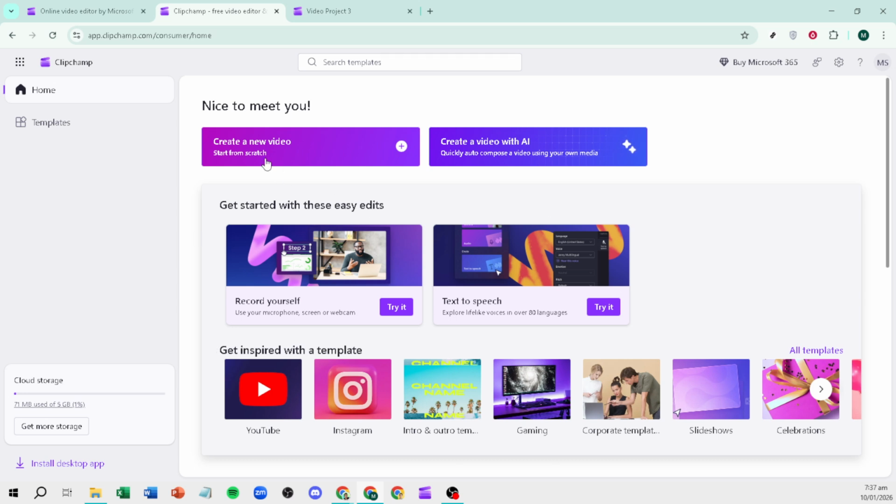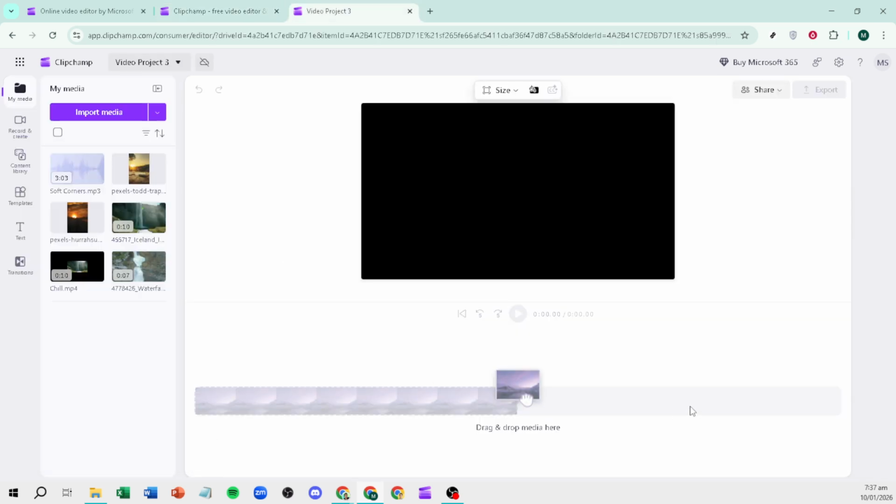From the homepage, click Create a New Video. This opens the editor workspace. Before we can navigate frame by frame, we need a clip on the timeline, so let's bring one in. Click Import Media, then choose the video file you want to use from your computer.